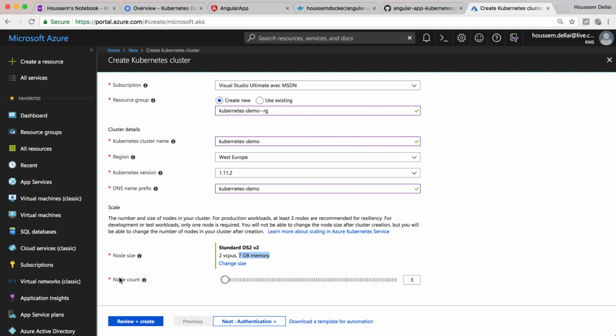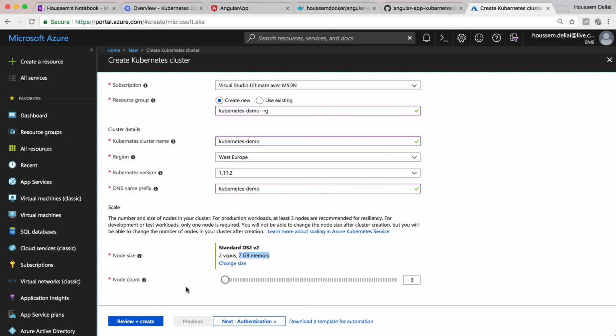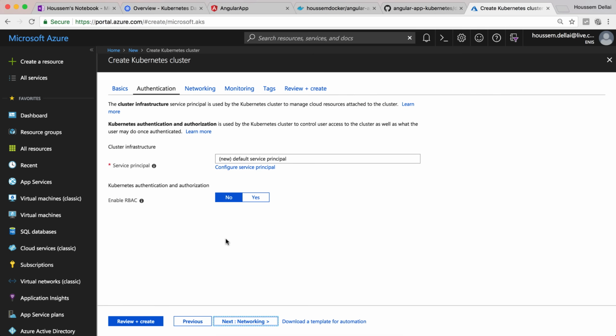Then after that, you need to specify the node count. This is the number of nodes that we want our Kubernetes service to support. By default, it's set to 3, but for demoing, I just ask for only one node. Once we are fine with that, we'll go next to the authentication process.